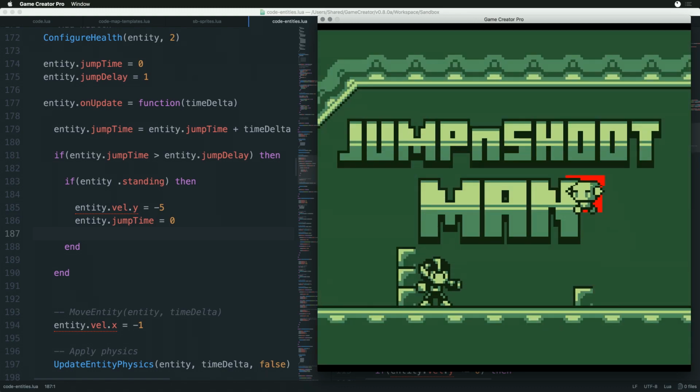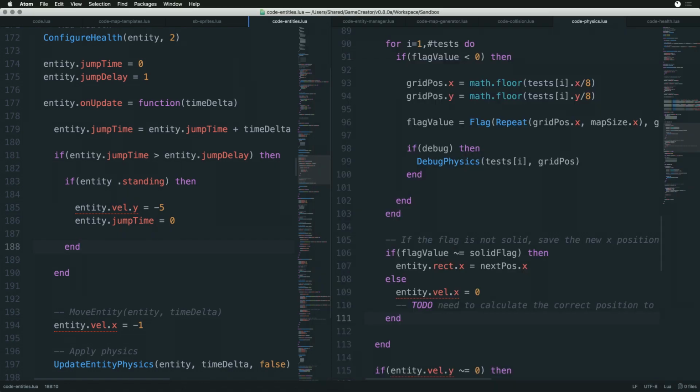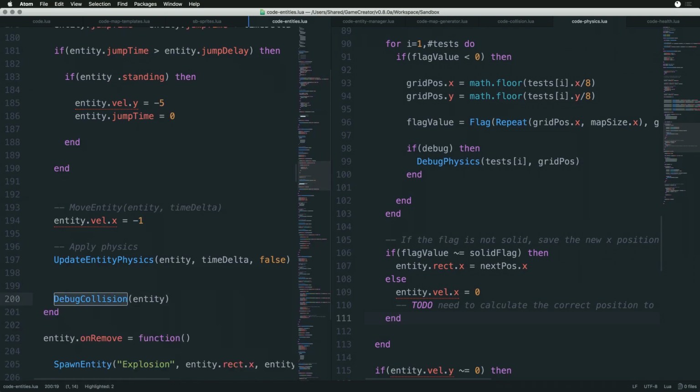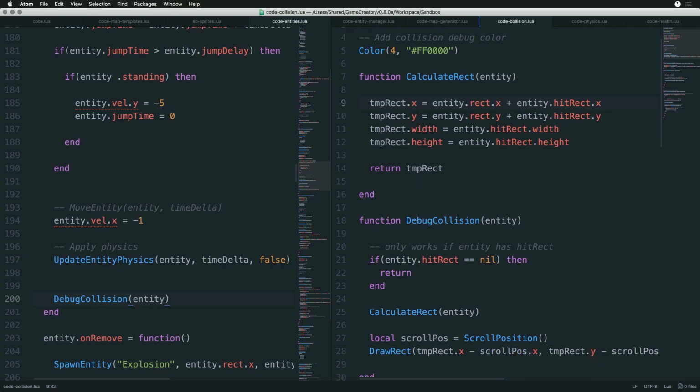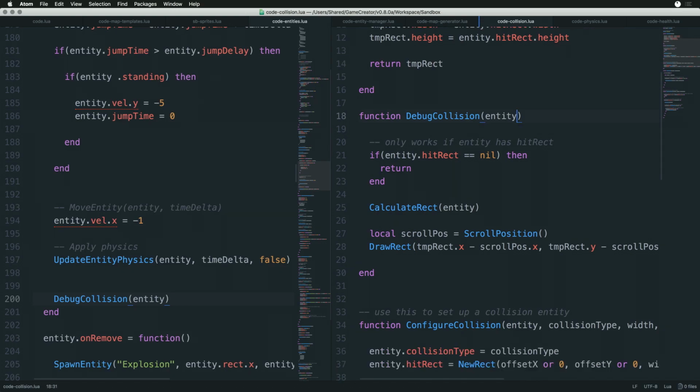But all right, I'm pretty happy with this. One thing I want to do with this debug collision is, when we debug the collision, calculate rect debug collision.